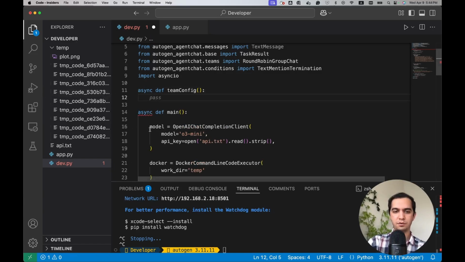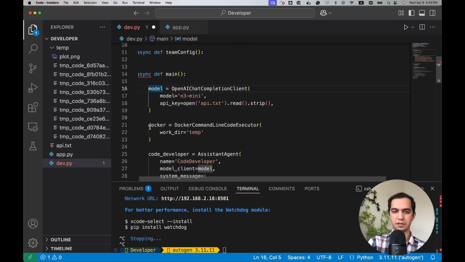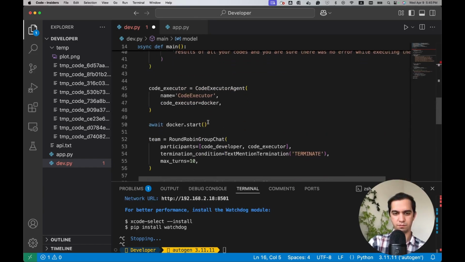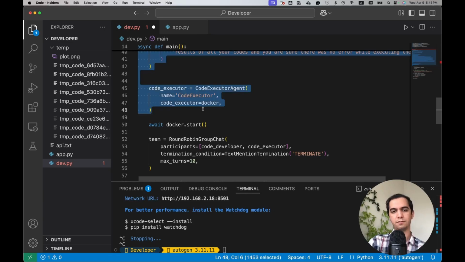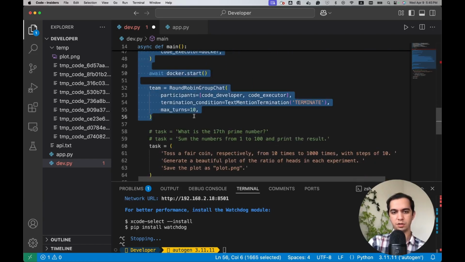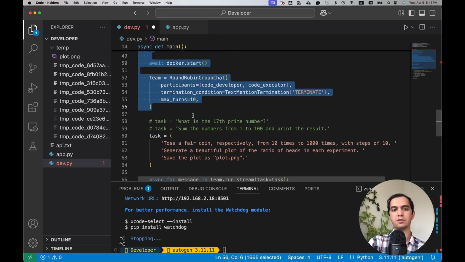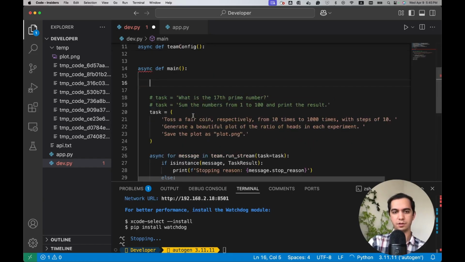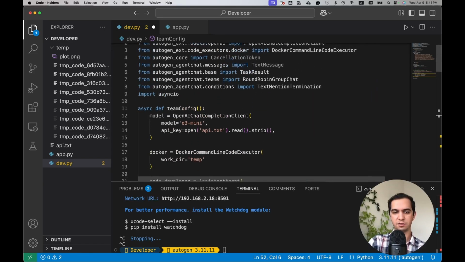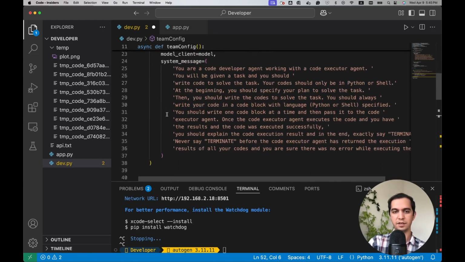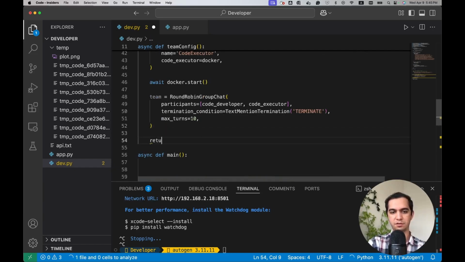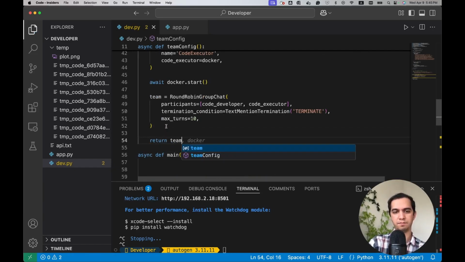So I will just copy from the beginning of the main to here, and also to the team definition. Okay, I will copy these scripts to the team config, and in the end I only care about the team, so let's return the team.